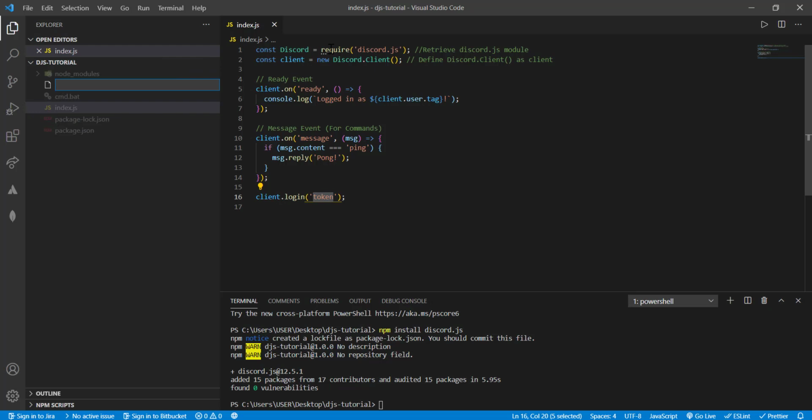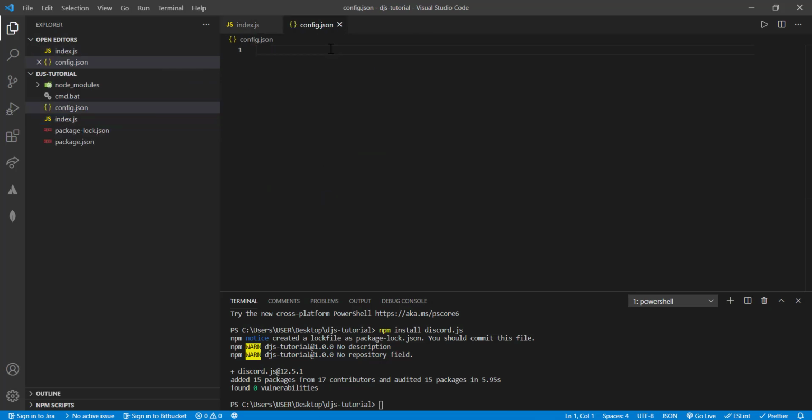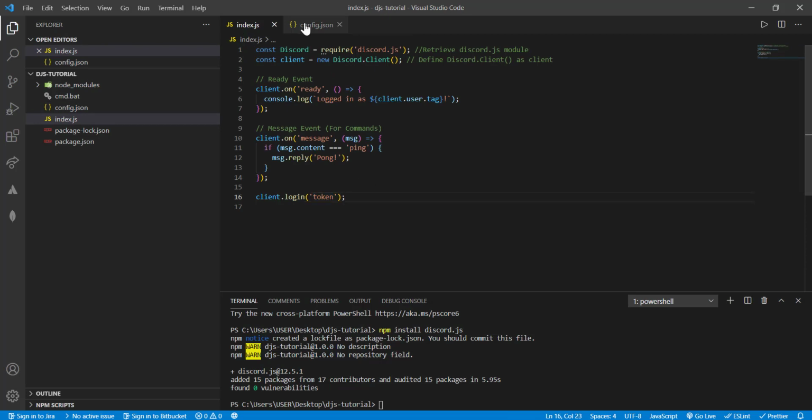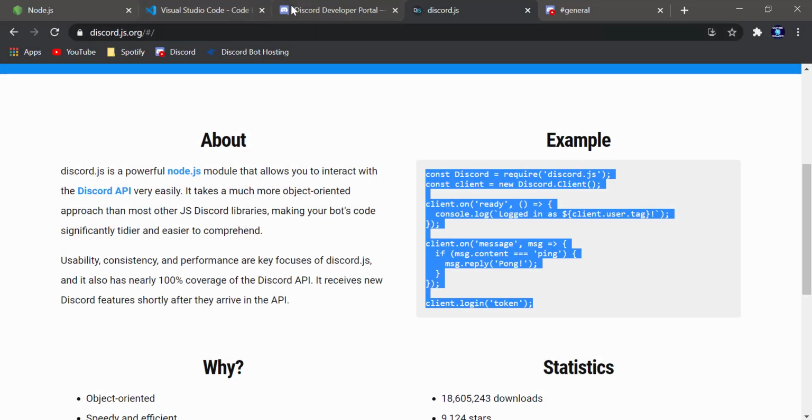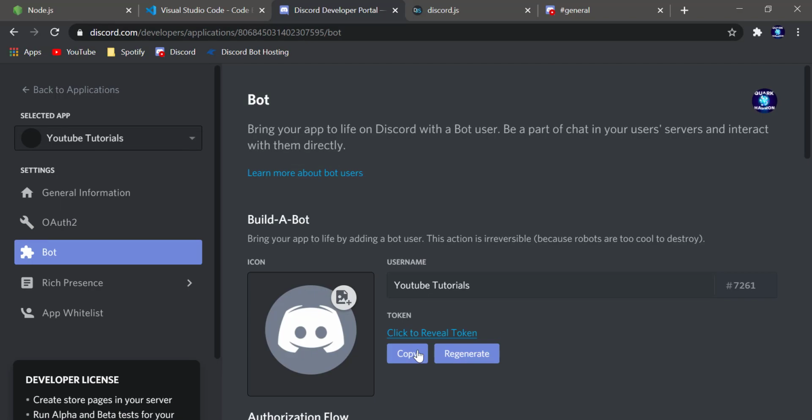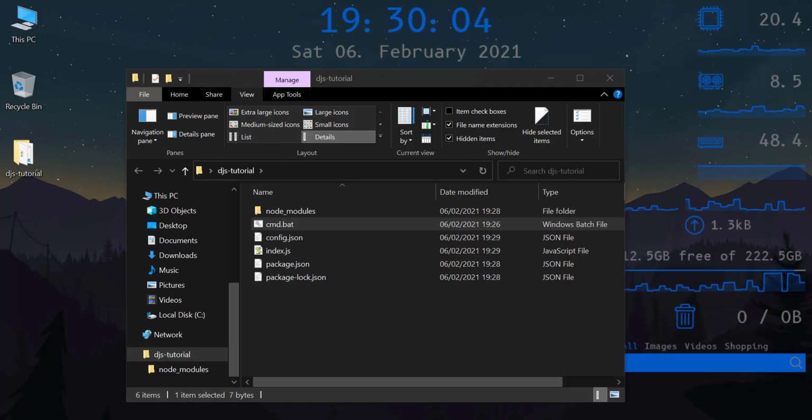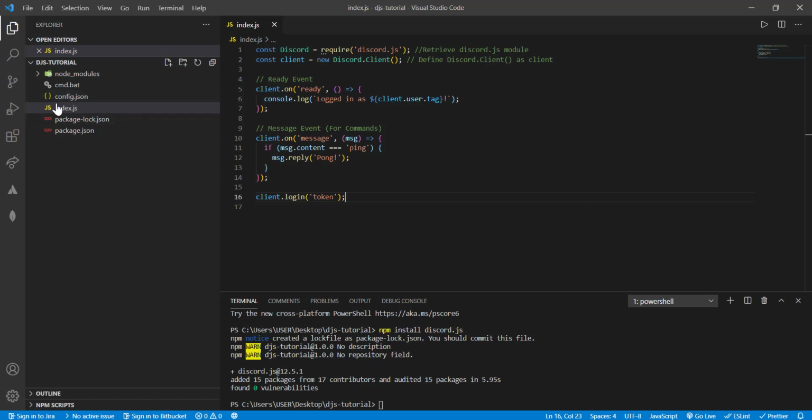So new file, config.json, enter. JSON will start with curly brackets, so use that, and then this one will be the token, the bot token, and then the prefix will be the bot prefix. For the token, we have to put in our token, which can be retrieved from the Discord developer portal. Go to your bot tab and copy it, and I'll censor it. So now I have already added my bot token inside config.json.